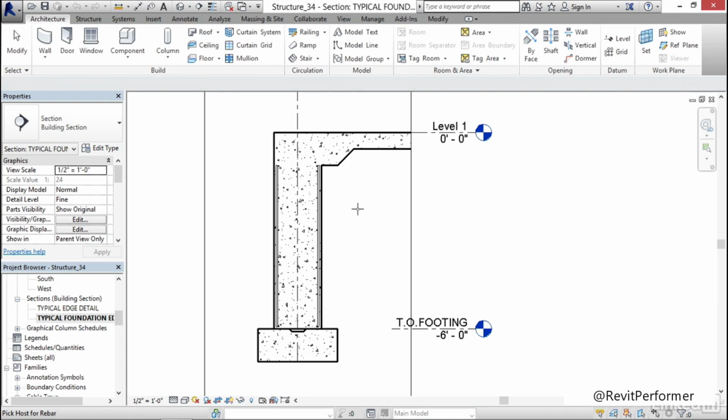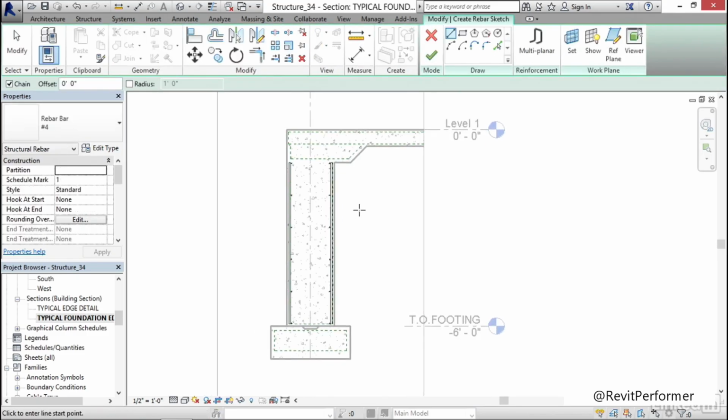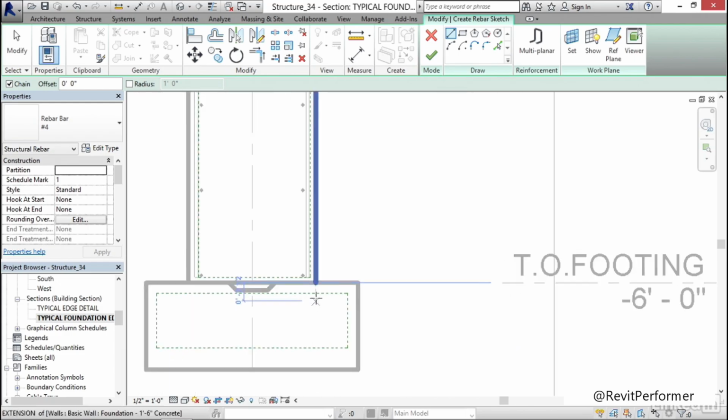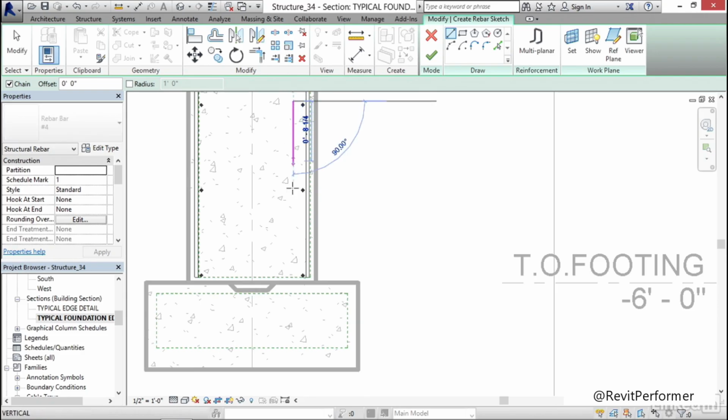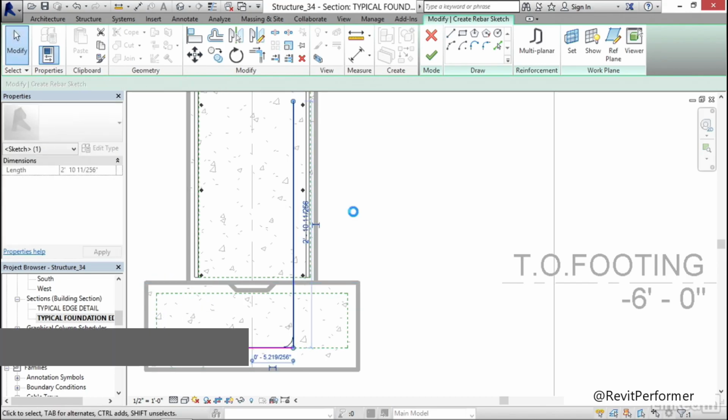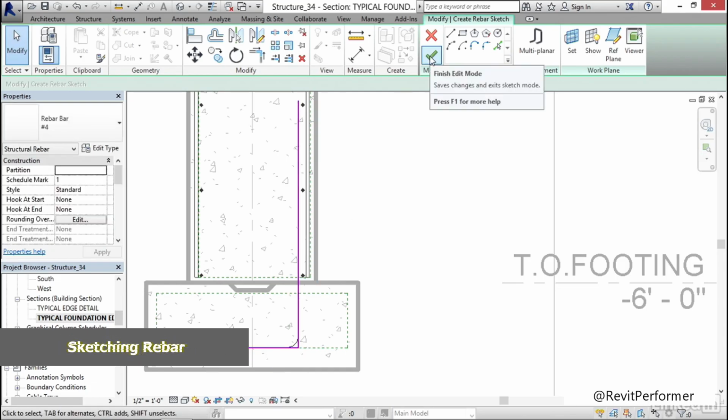Now for some reason I need to select the wall again, so I'm going to come back in here and select my wall again. Notice I've got some cover settings, but it doesn't matter. I can go right over the top of all of it. The first thing I'm going to do is draw a line from here down to here, over to here, and hit escape a couple times. Now I'm going to select this and nudge it over so it's right about there. I'm going to click on Finish Edit Mode.